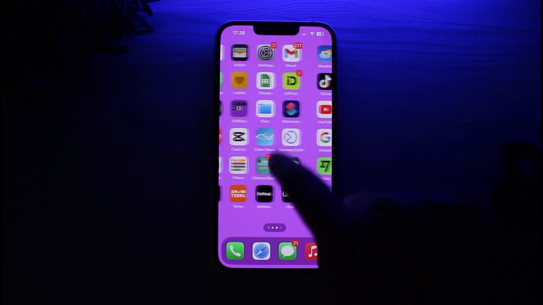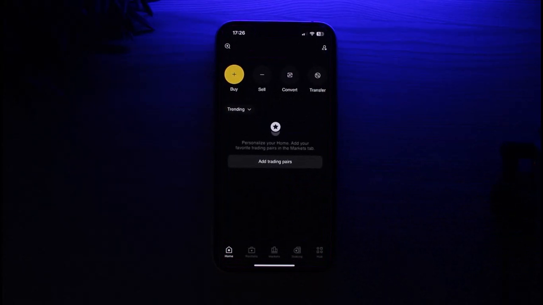First things first, go ahead and access your Binance app right over here. Once you have opened your Binance app, you're going to go to the section of wallet. Simply go to your Binance wallet, and from there we will tap on this option of withdraw.